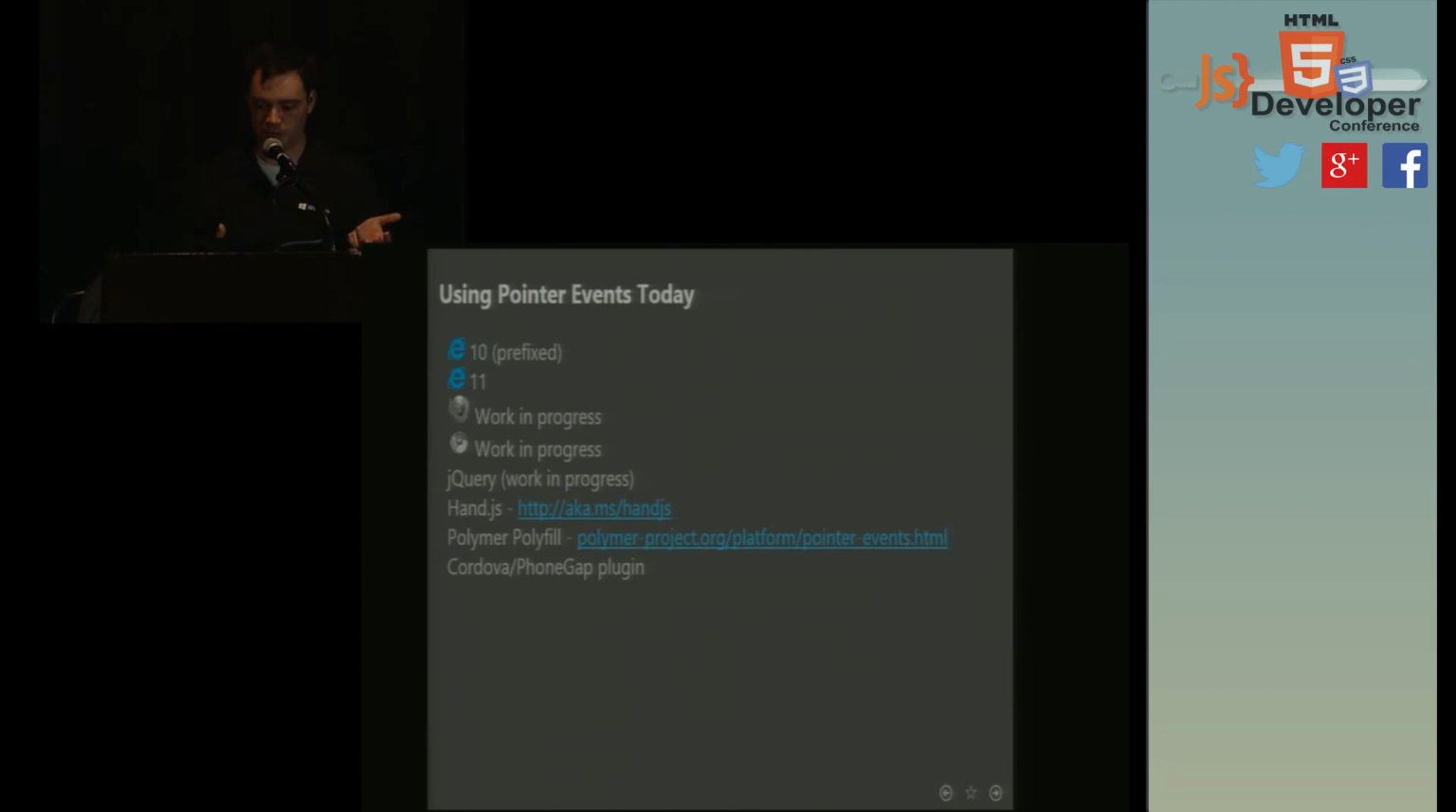So where can you use pointer events? We introduced the first support in IE10, prefixed as MS pointer event, and we unprefixed it recently in IE11. And as I showed, there's work in progress in Firefox and Chromium, and also jQuery. There are polyfills, though, that you can use everywhere.